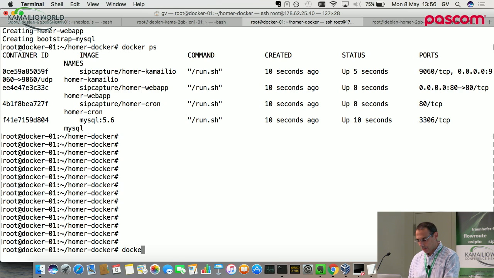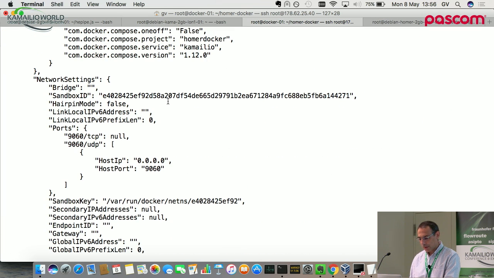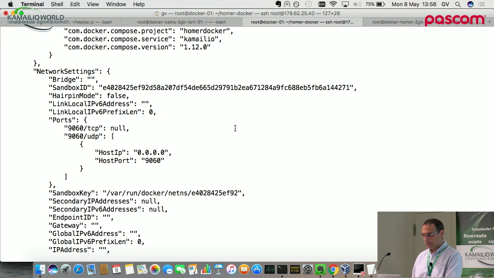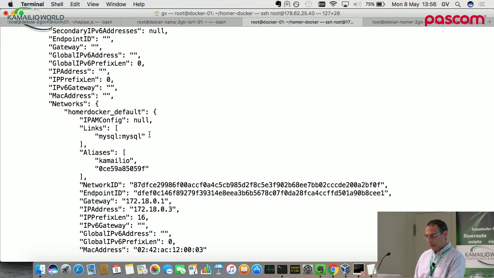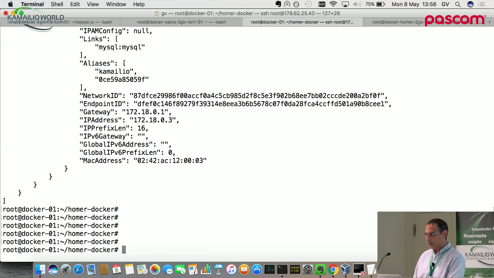And for example, if you are going to see some internals about the Kamailio container, we can see that it's listening on UDP 9060 because this is where HEP will be received, and then it's linked with the MySQL container. This is pretty straightforward.